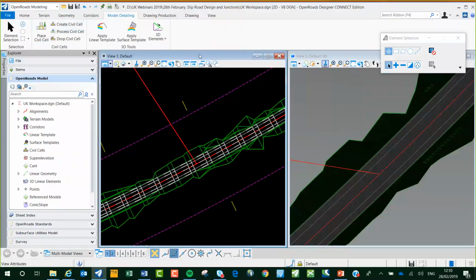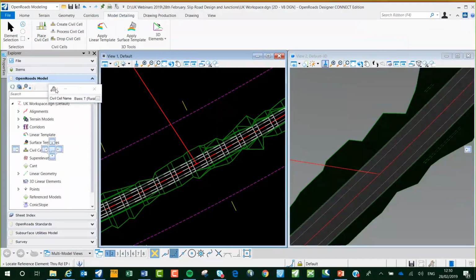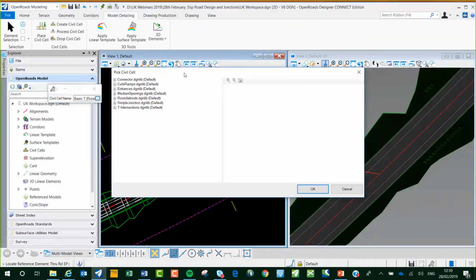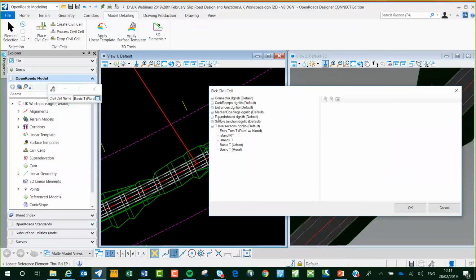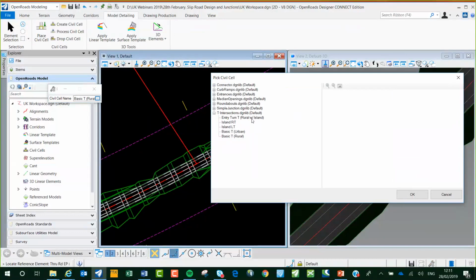So let's get on with it and have a quick look at how to place a civil junction. If we go to place a cell, we get the civil cell dialog over here, and it asks us first for a civil cell name. There's a little browse button here, which allows us to pick a civil cell, and these are all the ones that are in the UK workspace. There's a lot of standard ones that we have, and there are also some specifically for the UK workspace as well. If you look here, there are also some roundabouts which will come on at a later session as well.